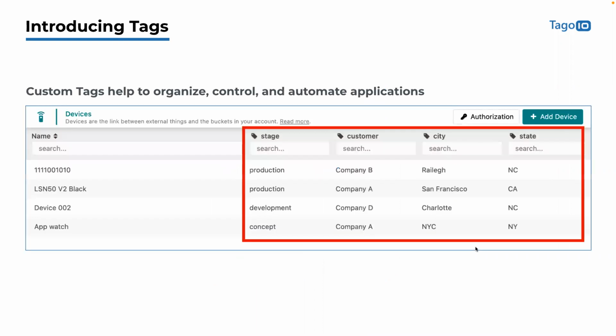Now, this is how tags appear visually in our system. I'm sure everybody here, or most of you, are familiar with the device list inside of admin. These are basically just devices that I have registered inside my application, inside my platform. I have 4 devices here showing in the name column.